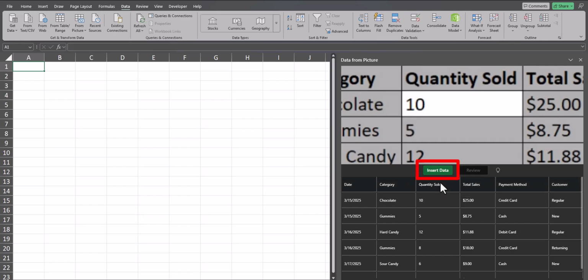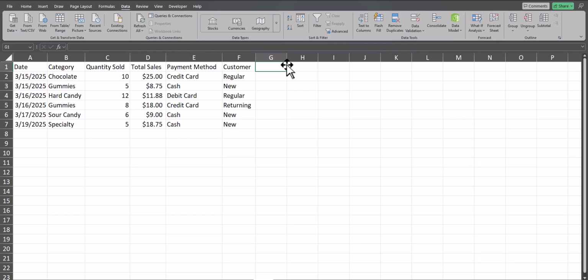After completing your review, you can select Insert Data. And there you have it, team. All of our data from our image has been input into Excel.